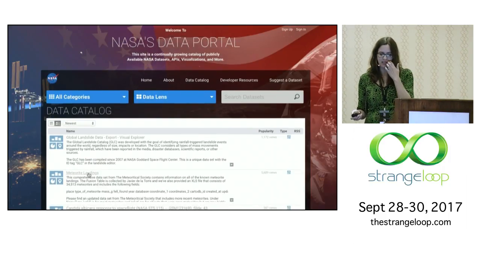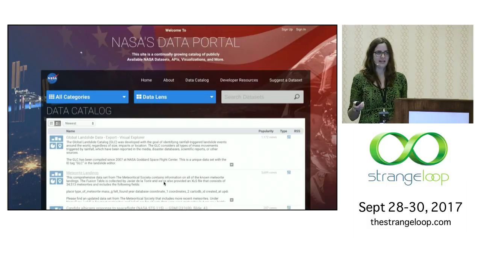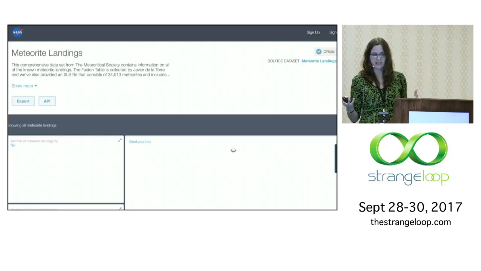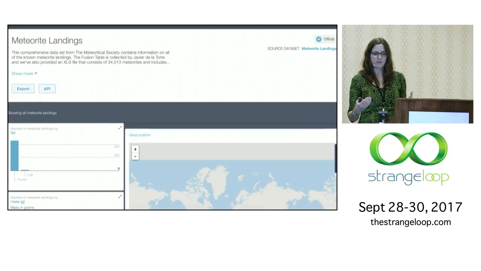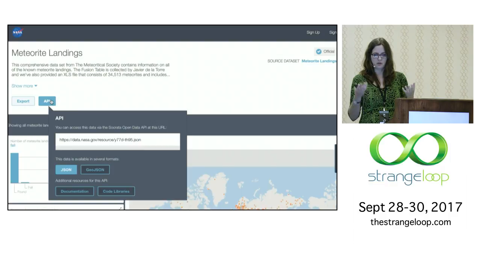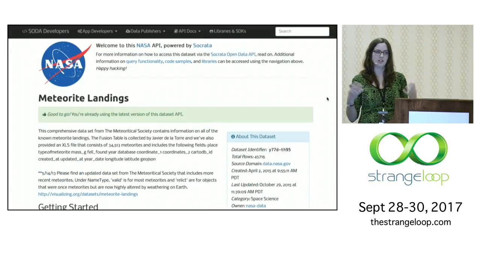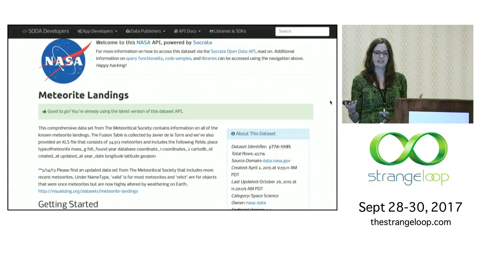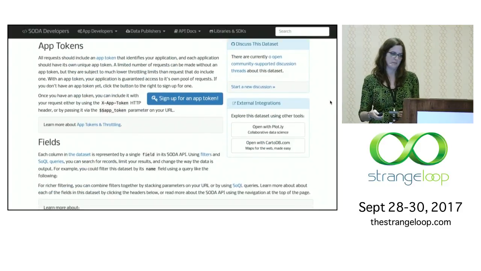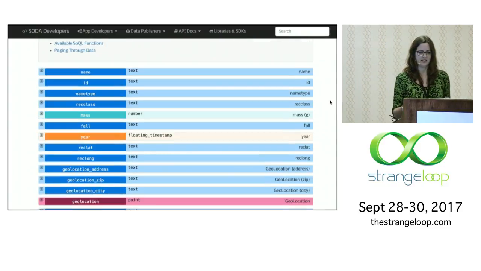And I'm going to click one here that is meteorite landings. You get this page with a map of the landings. These are meteorites hitting Earth. But there's also this link to an API. If you click that, you'll get linked directly to the JSON endpoint. They also have really good documentation. They have this page that shows you how to work with JSON endpoints, and it even has a Python snippet that you can just cut and paste. So this is worth checking out, data.nasa.gov.